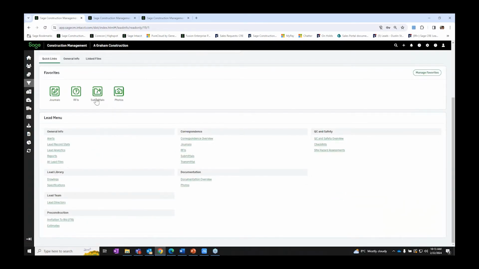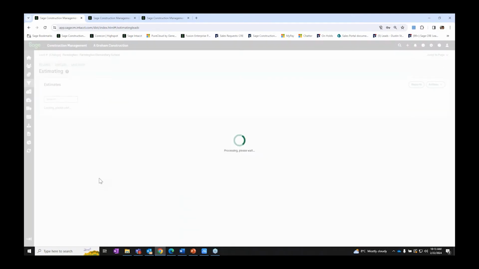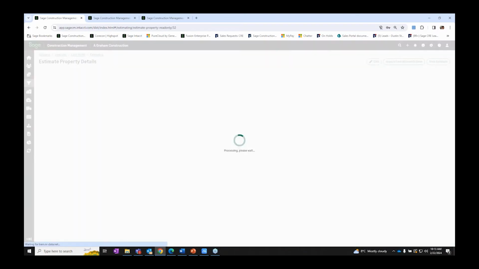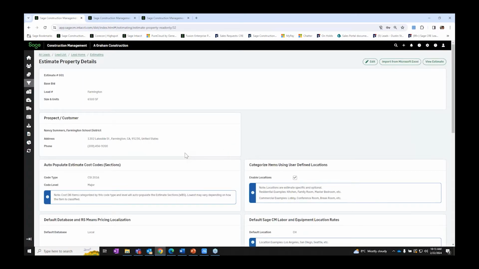All right, and then next I'm going to navigate back to the lead homepage and then over into our estimates field. So within Sage Construction Management, we'll have multiple ways that we can set up estimates, either by creating manually within the system, importing from Excel. We can also copy sections from other estimates.